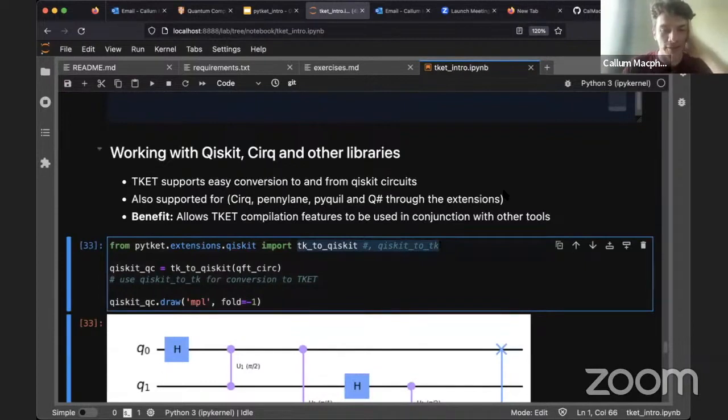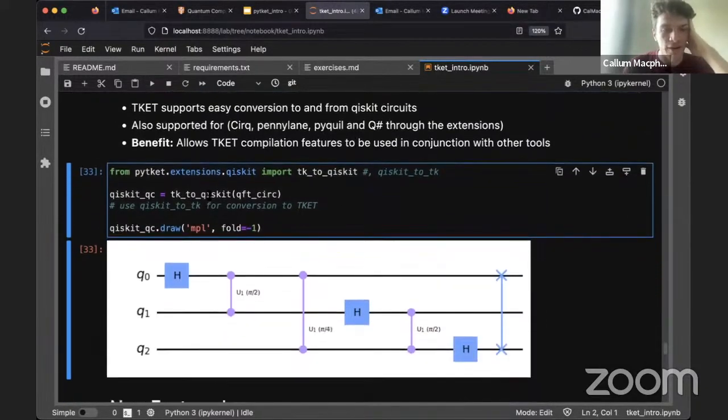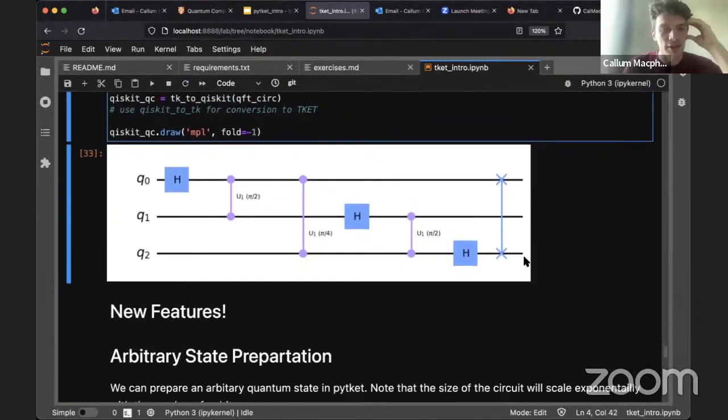So I can import this TKET to Qiskit and Qiskit to TKET function, and then I can just convert all of my QFT circuit from earlier to a Qiskit circuit. So now you can see I've got a Qiskit circuit here, and I can go in the other direction as well. And this also works for a bunch of different libraries that you might be used to working with.